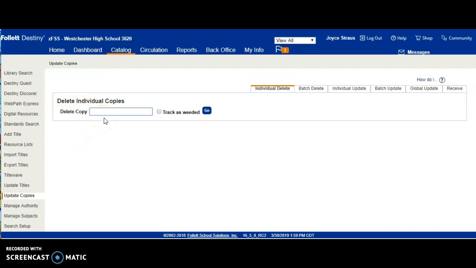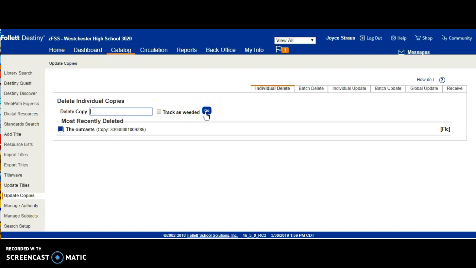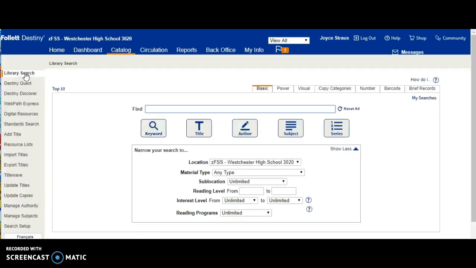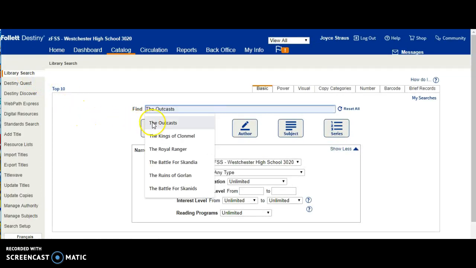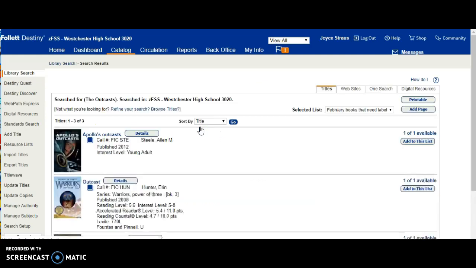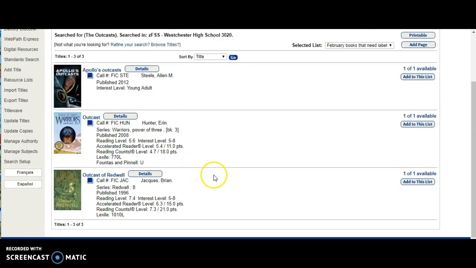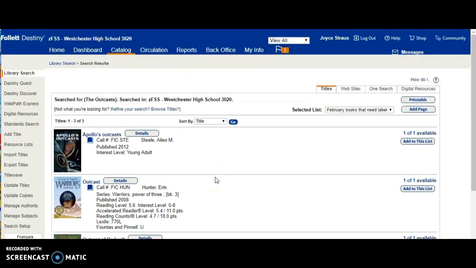So I'm just going to type in the barcode number. So I have that right here, and there it is. And you can track as we did if you want to. And I'm going to click Go, and that lovely little ding ding tells me that it has been deleted. So now we're going to go see if it's in here. We're going to go back to Library Search. We're going to type in The Outcasts, which is the title, and if you notice, our title has disappeared and it is no longer there.